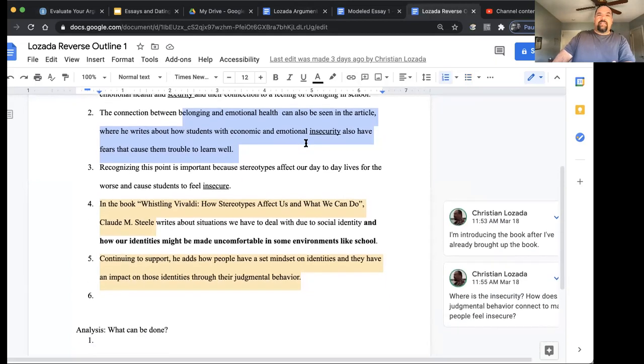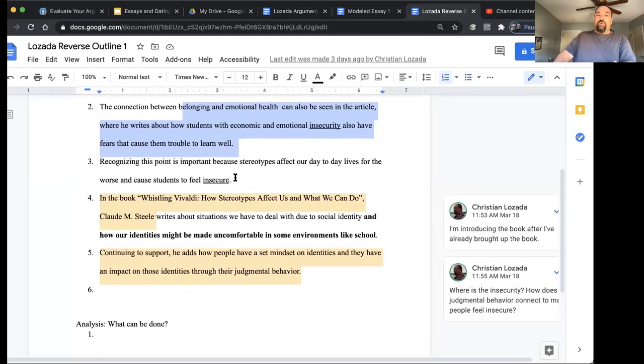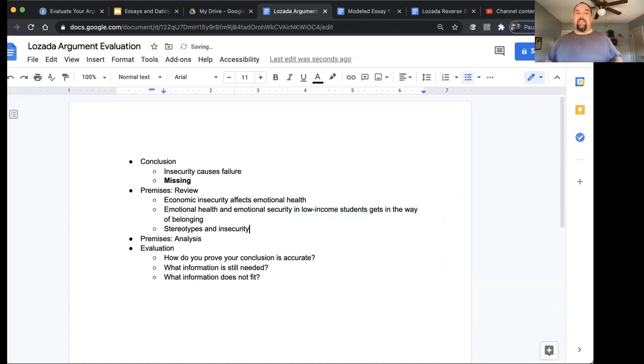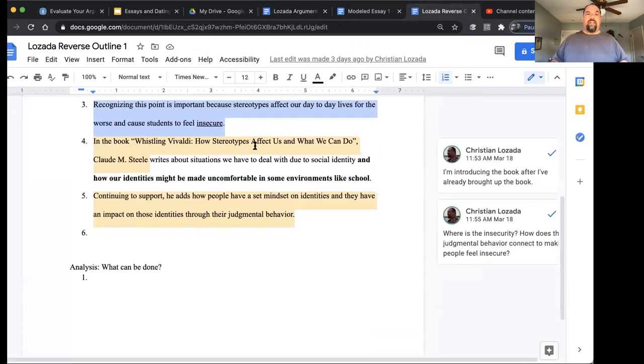What do I got here? Recognizing this point is important. Stereotypes. Ooh. So now we have stereotypes and insecurity. Stereotypes and insecurity. This might be a problem. Unless we could bring in low-income students or we start talking about students of color, this no longer applies, right? Let's see what else I have on here.